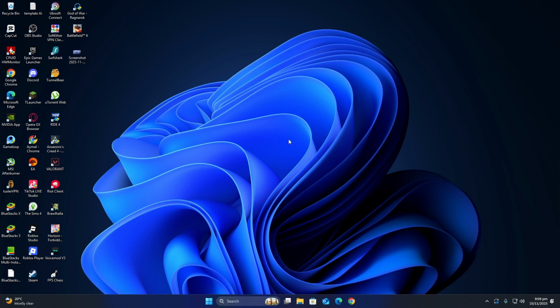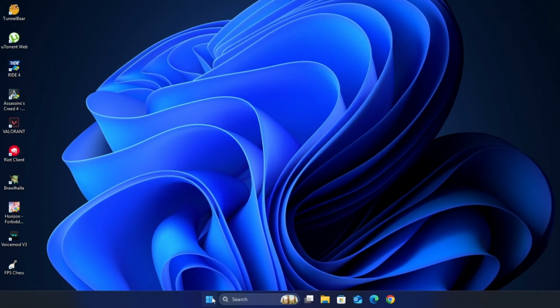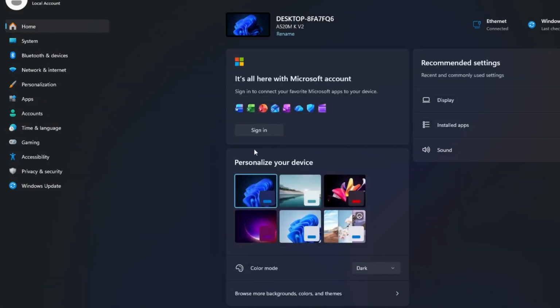First, open the Settings app on your computer. You can do this by clicking the Start menu and selecting Settings. Once the Settings window is open, look at the menu on the left side and click on Gaming.